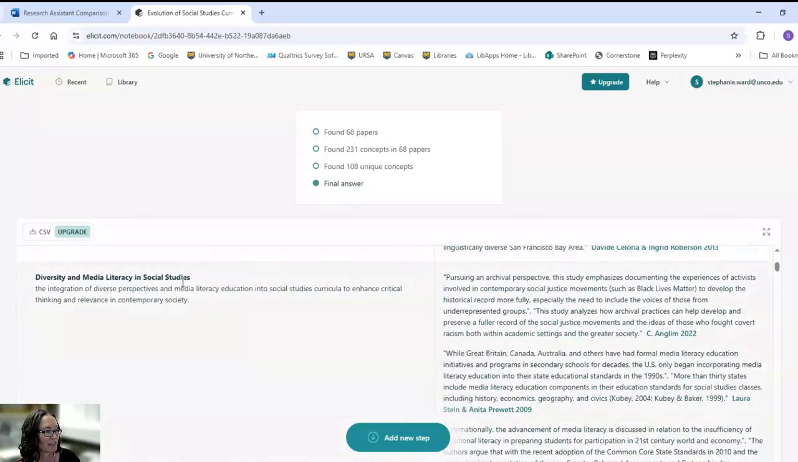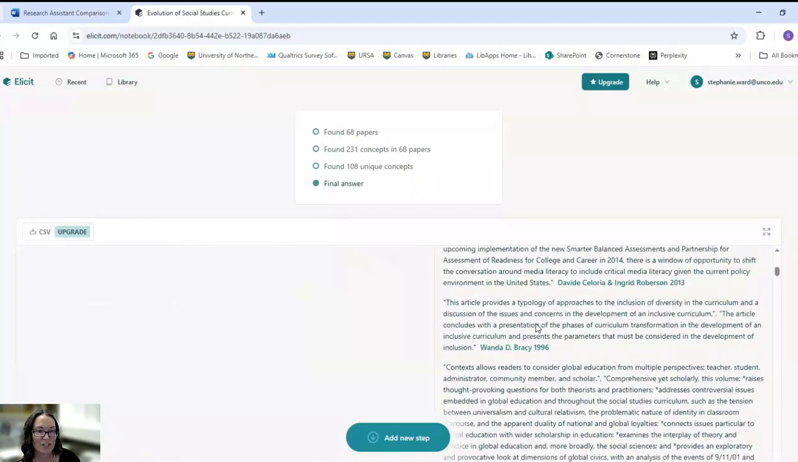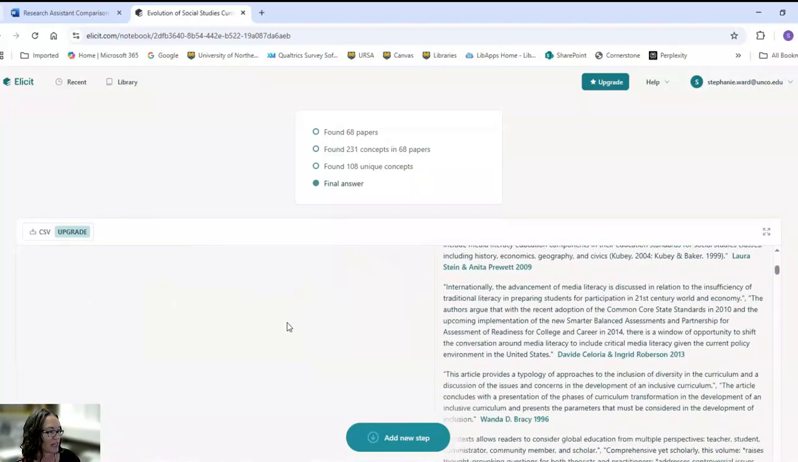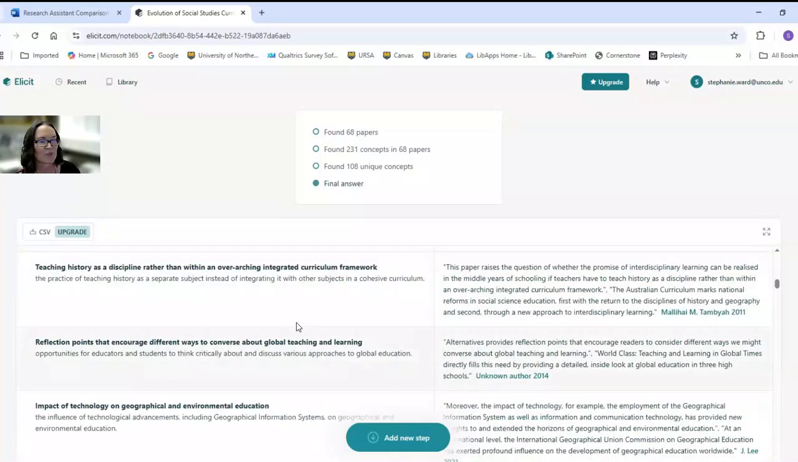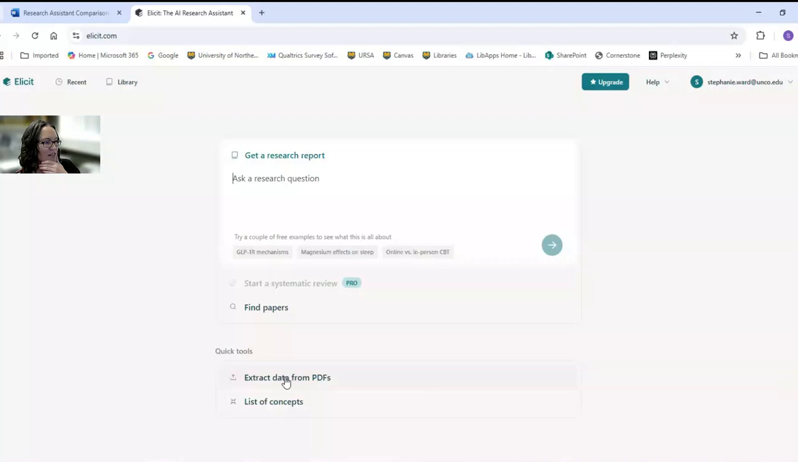This diversity in media literacy and social studies has a lot of citations. So that would be something to take into consideration. So these are just, I think, a nice way to get more familiar with the field, get more familiar with what's out there. So that's the list of concepts.